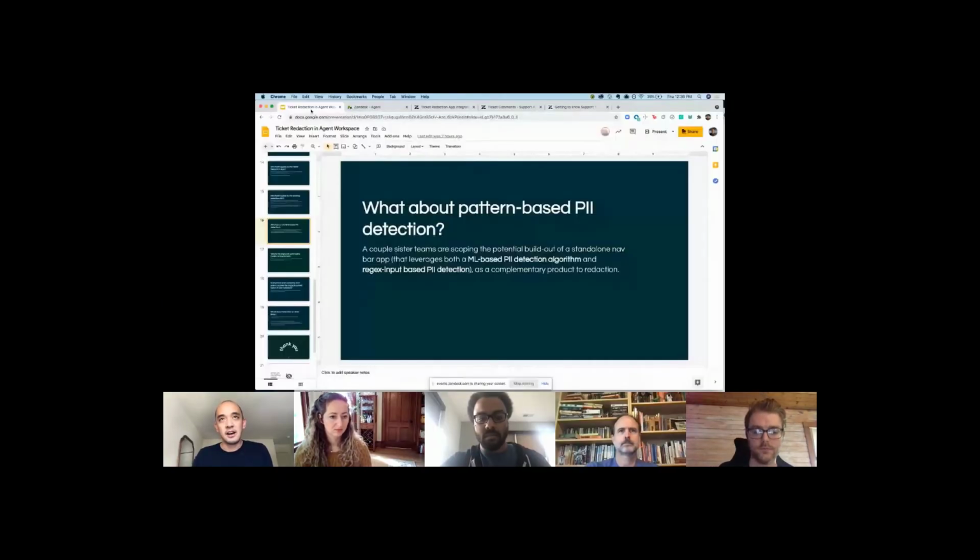But however, for the pattern-based PII detection, the sister teams are also looking into building in functionality of not just detection but auto redaction if either the regex input catches it or the ML detection algorithm catches it. So this is still being scoped. No hard commitments yet, but we hear your use case loud and clear.